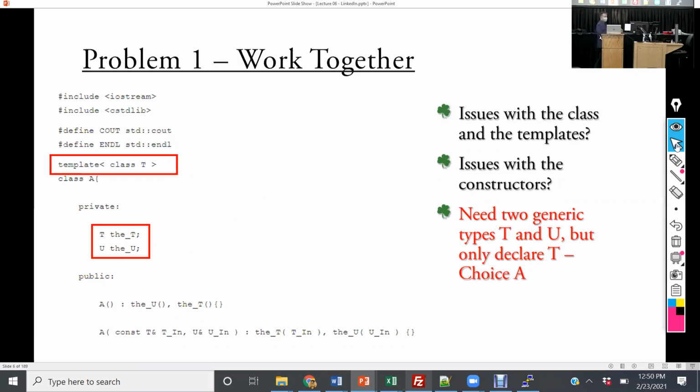So now let's take a look at these two constructors. Here, I have a default constructor and a member initialization list, and I say the U, I call its default constructor, and the T, and its default constructor. Does anybody see any issues with this? Yes. They're in the wrong order. So why is the order important?